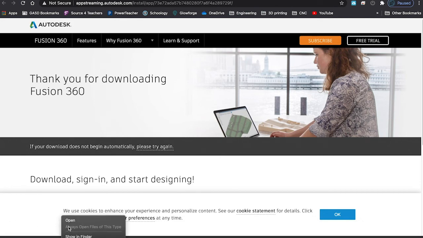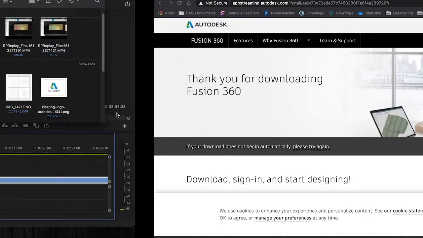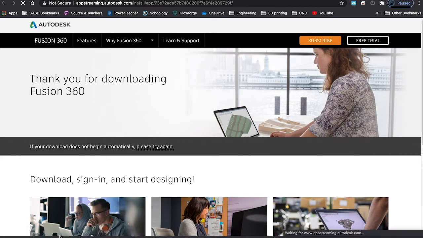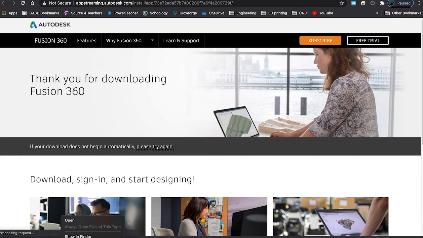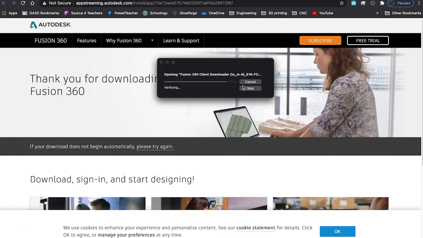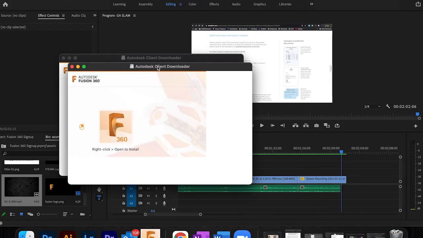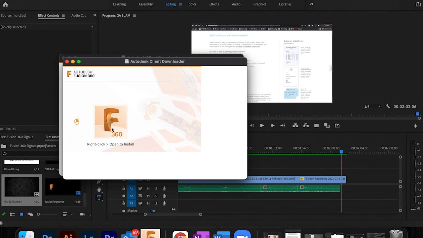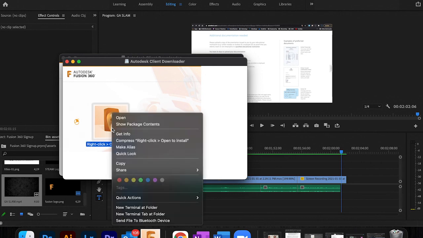Once you have it downloaded, by default it will go to your Downloads folder using a Mac, so find that client downloader and run it. Once it's installed, you can then install the Fusion 360 application and you'll be ready to start working.